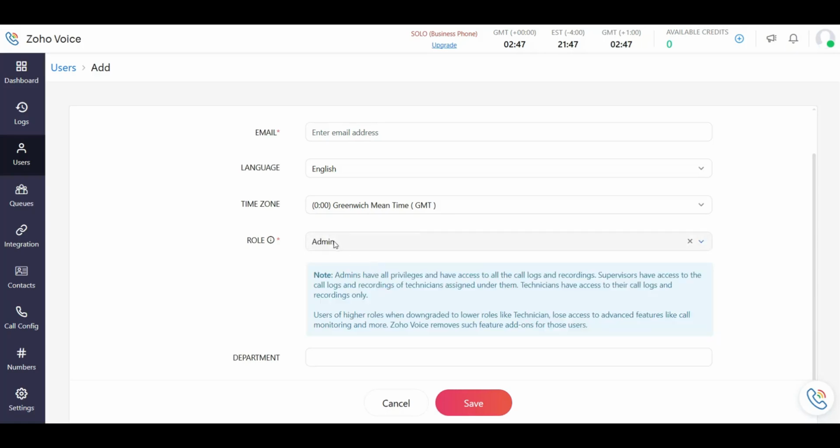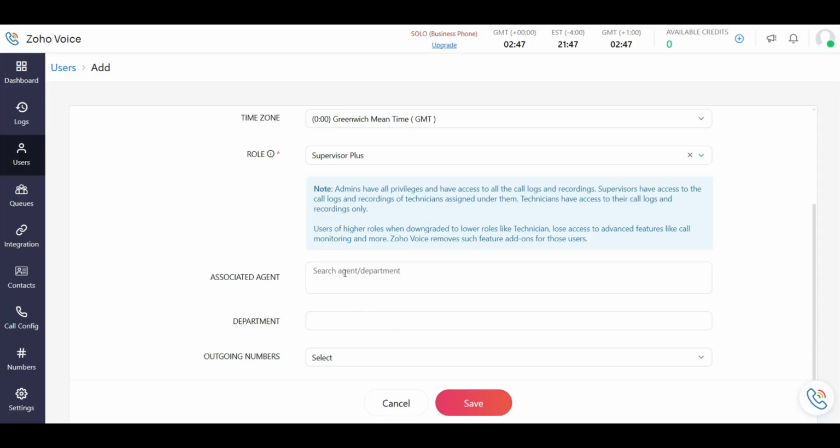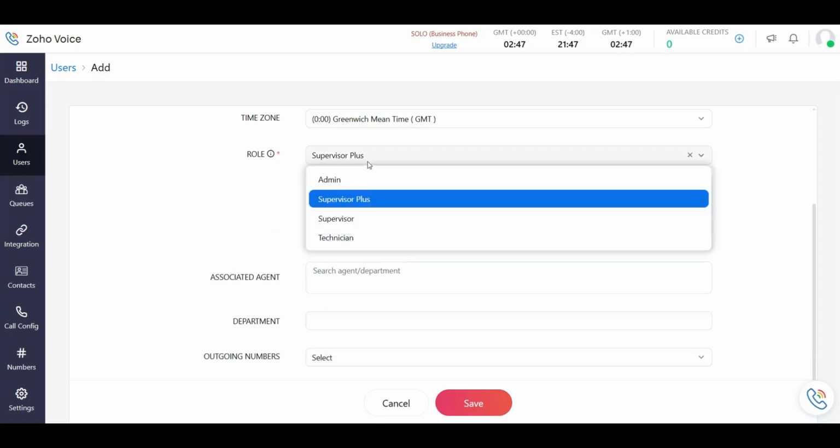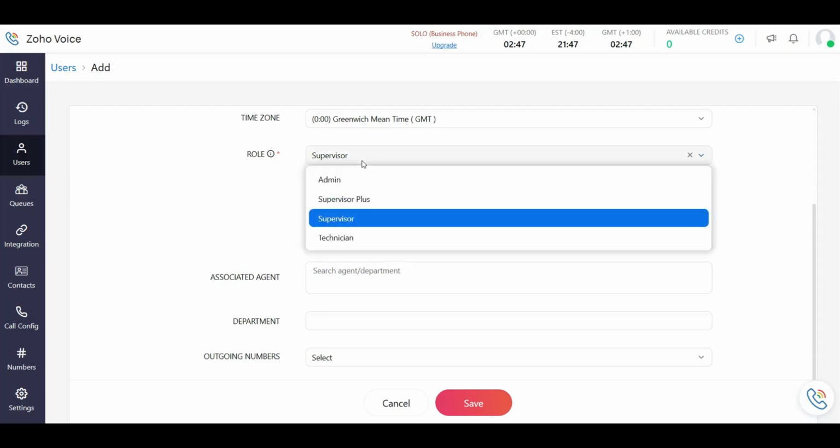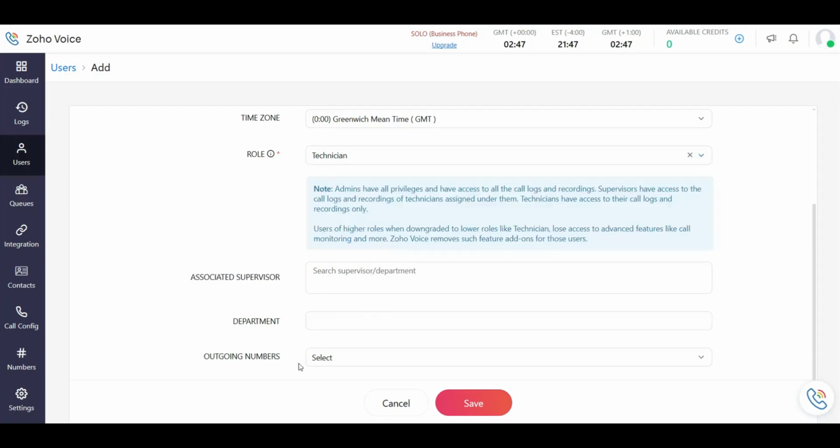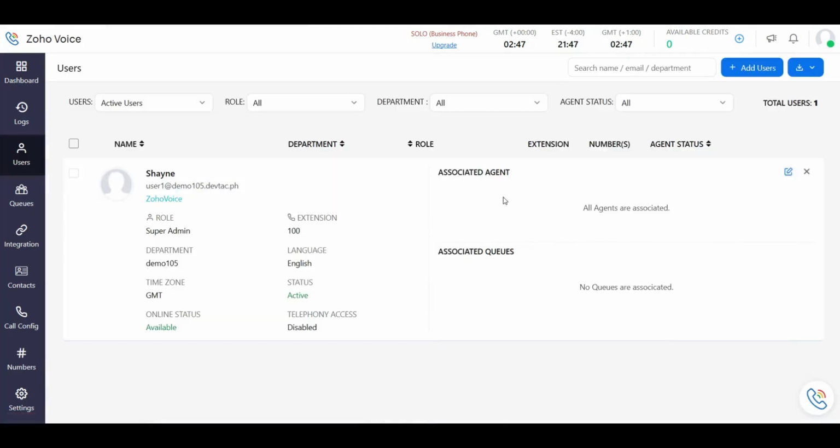For admin, you don't add anything. For Supervisor Plus, you can associate an agent to them. Once again, department. For supervisor, same. And lastly, technician, where you can just select an outgoing number, as I mentioned earlier. After you've done all that, you just have to click save. When you click save, an email will be sent to the user, and they just have to click on that email so that they will be added into the Zoho Voice organization.